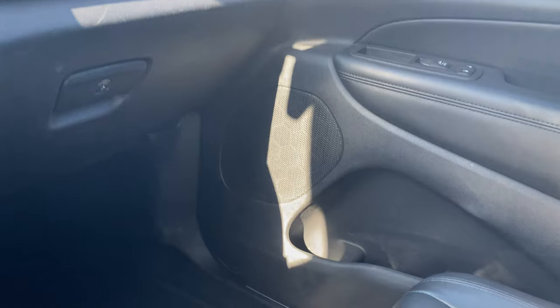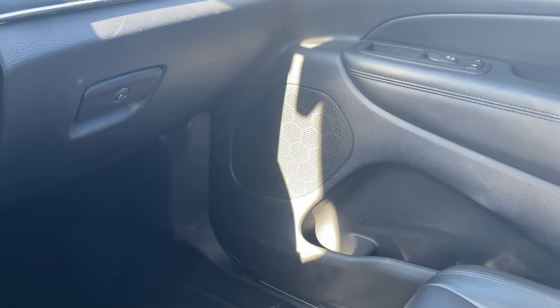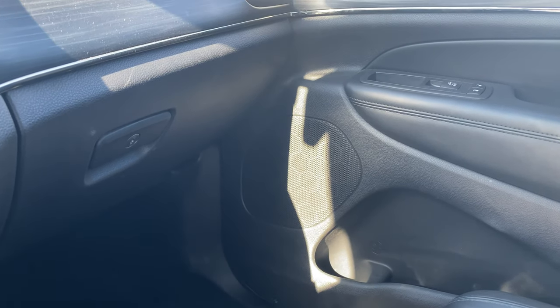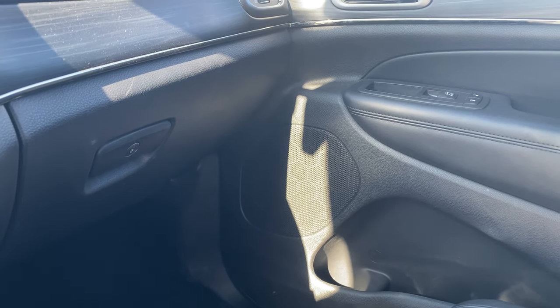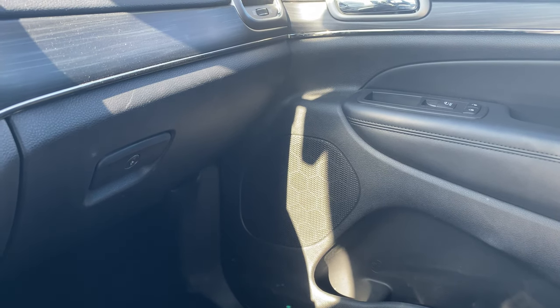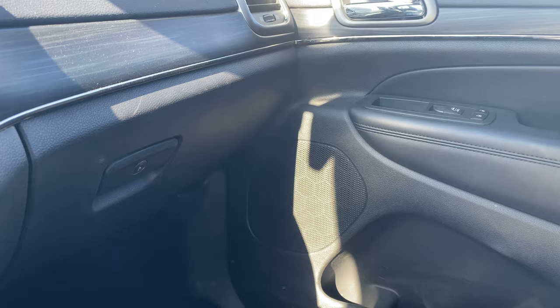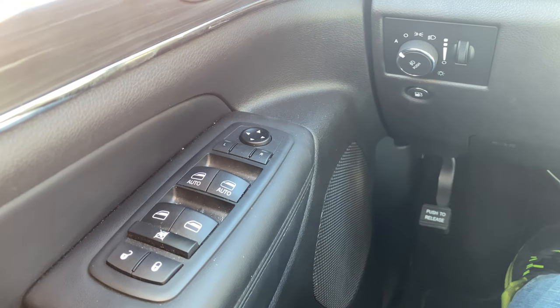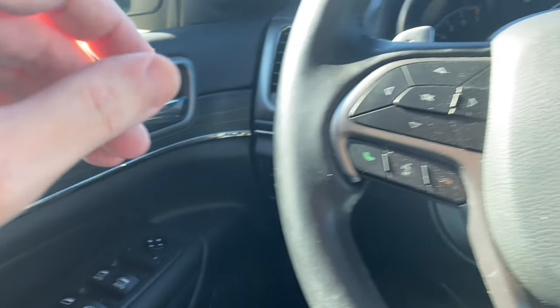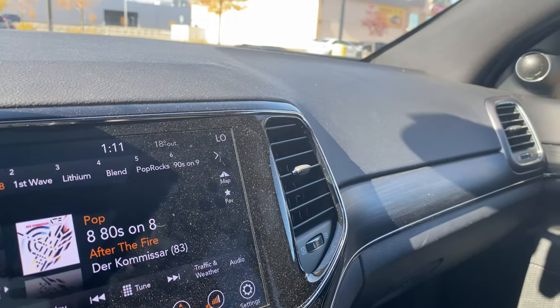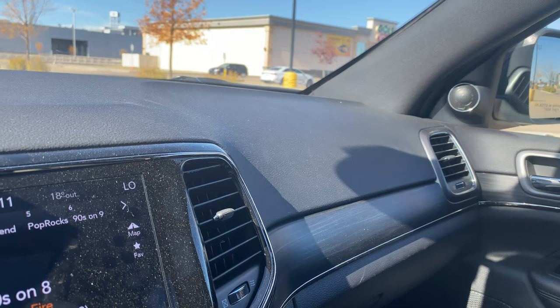The story is, as soon as I installed my GB60s in here, so basically once my system was done, the first song I listened to, I knew there was an issue, especially on this side. I had to go through my whole entire system to figure out what was causing this noise.